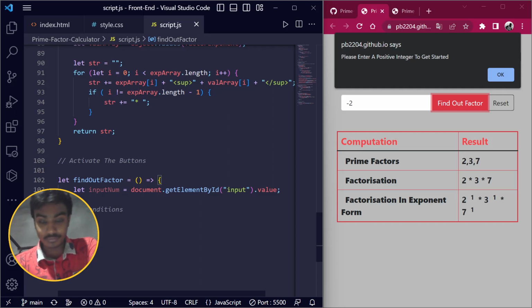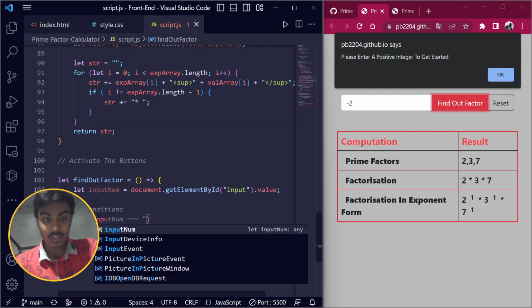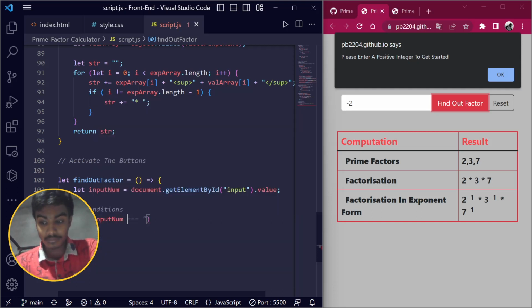Okay, so if our input num is less than or equal to 0, at that time what will happen? I want an alert message. I want an alert message which will say this.